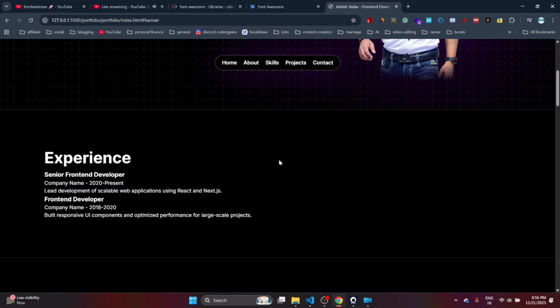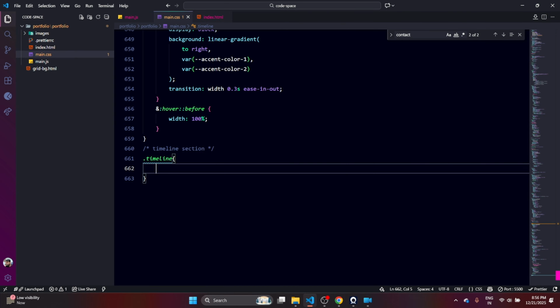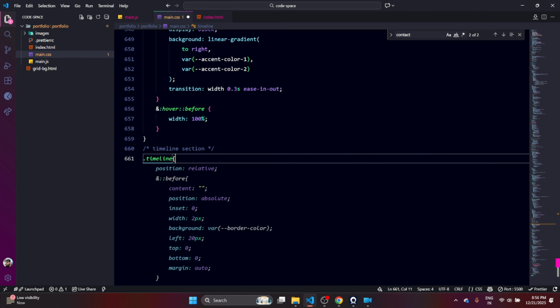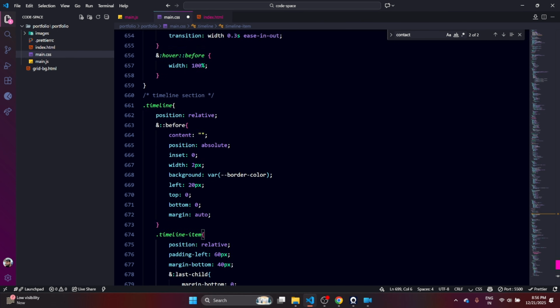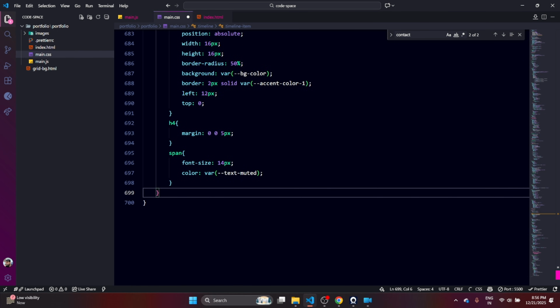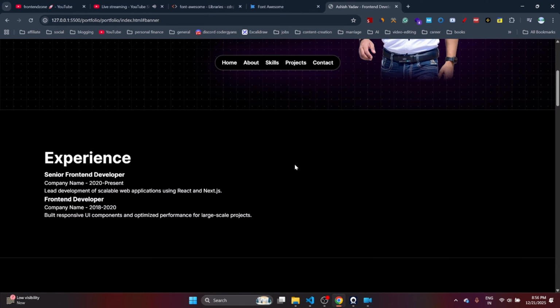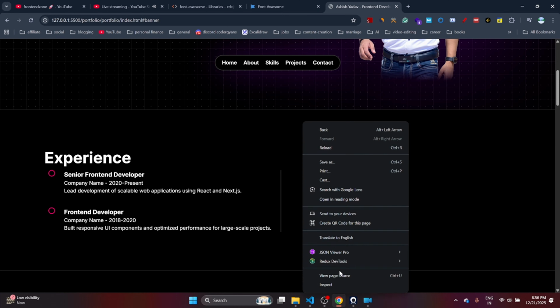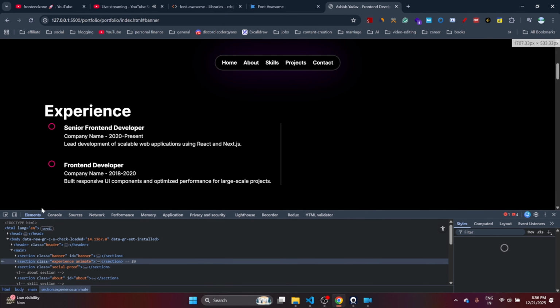Timeline, and for the timeline we can just style it. If I accept this suggestion, nice. So we can just move this line to here and our work is finished. Let's just move this line.